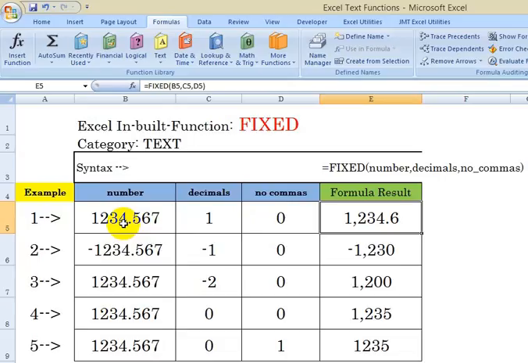So let us look at some examples with the same number, and how it formats in different ways. In example number 1, the number has 3 decimal places. Now we need to have only one decimal place, so I placed the number of decimals as 1, and I want commas, so I need to place 0.